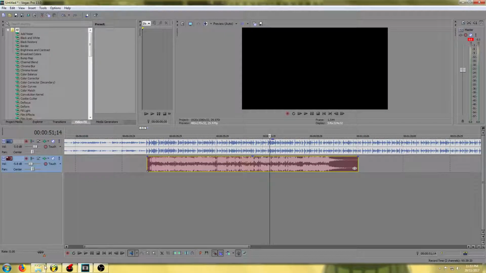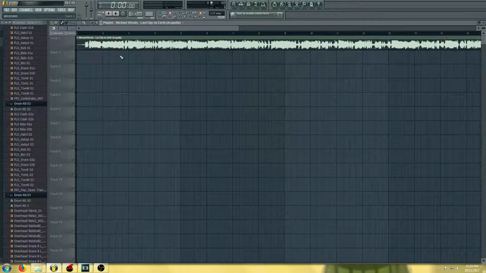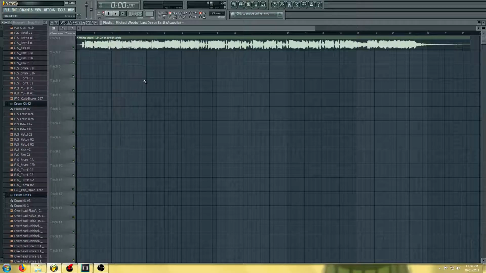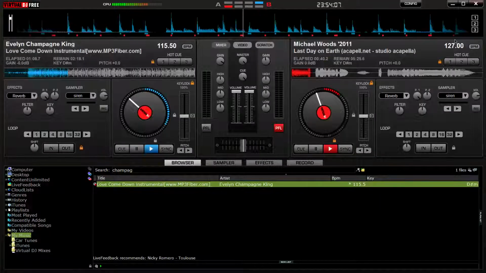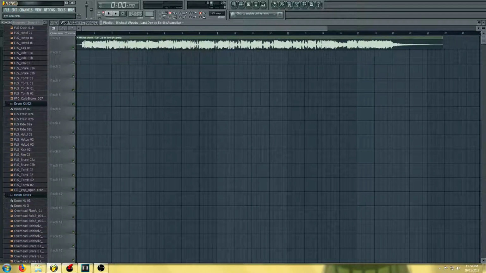So what we're going to do is we're going to use our workspace FL Studio, and I know that some people who use Sony Vegas are reluctant to learn other software, and honestly that's okay. So we brought our acapella into FL Studio. Our acapella is 127 beats per minute, and we want to bring it to the instrumental's beats per minute at 115.5. So right up here where it says tempo, I'm going to bring it to 115.5.